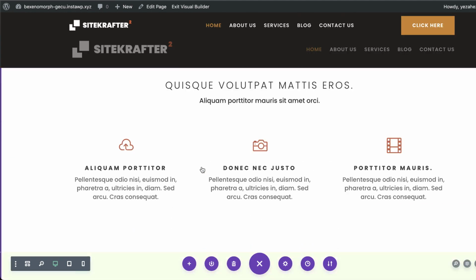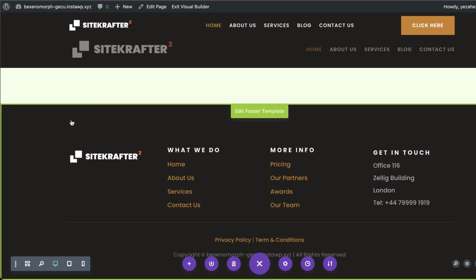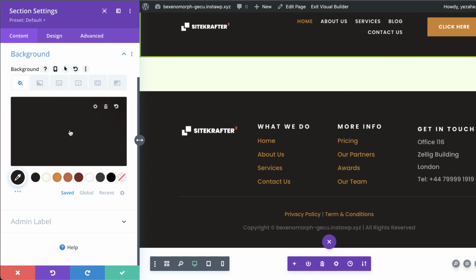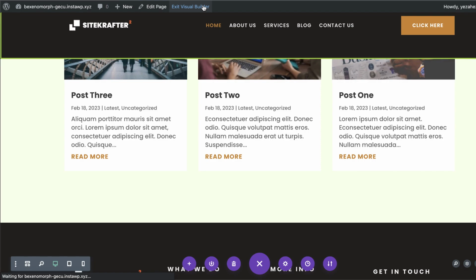Next, I'm going to go all the way down to the bottom here because I need to make some changes to my footer as well. So I'm going to click on edit footer template, go to my background. And again, I can add my background color here. Click on upload. I'm going to save this and exit the Visual Builder.